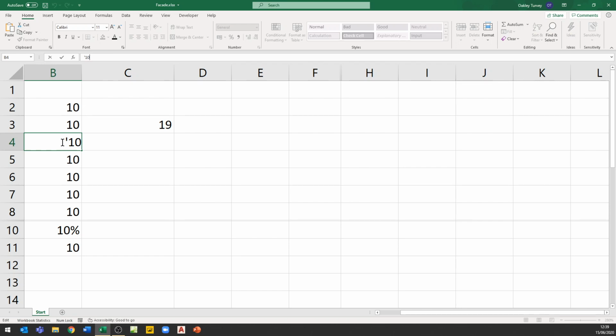Now watch what happens when I press enter now, because as soon as I press enter it's going to reevaluate the cell and it's going to say, hang on a minute, you put it in as though it were text, but you then put in a number anyway. So it's telling me that I've made a mistake, and if I go back there, it's telling me that I've got a number stored as text. Now all I'm going to do is say, ignore this error.